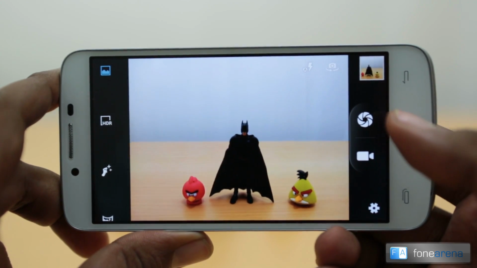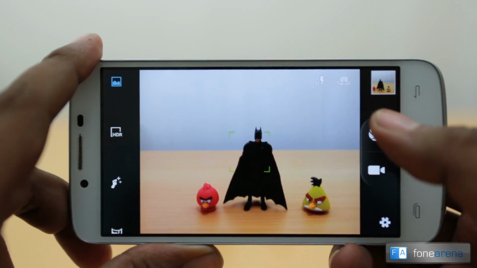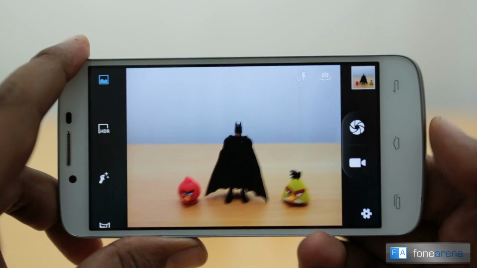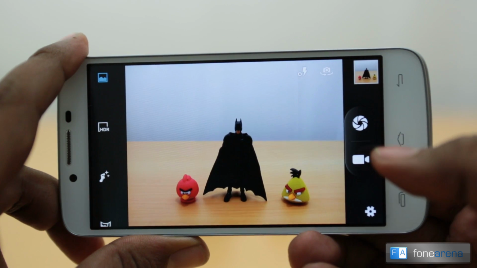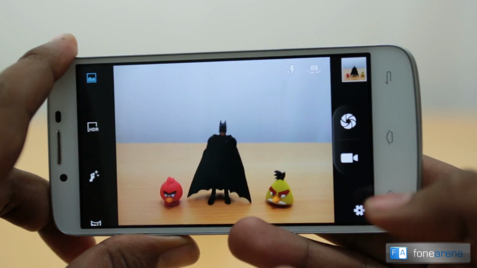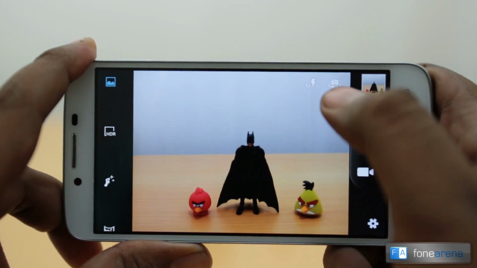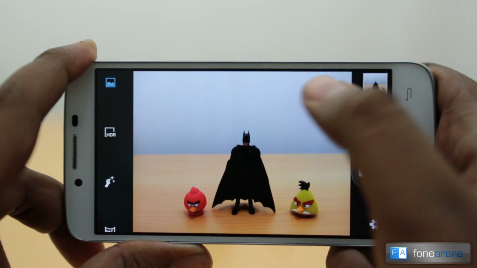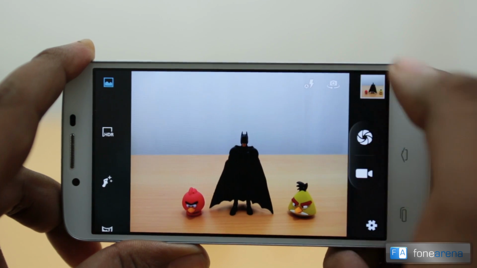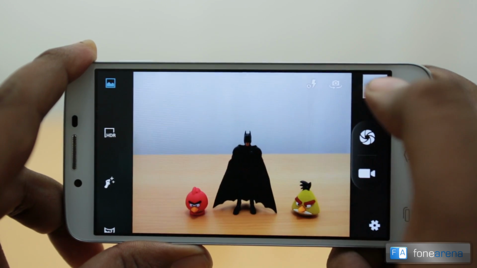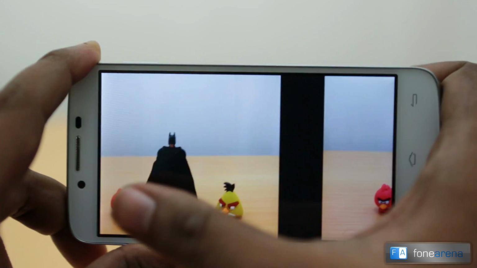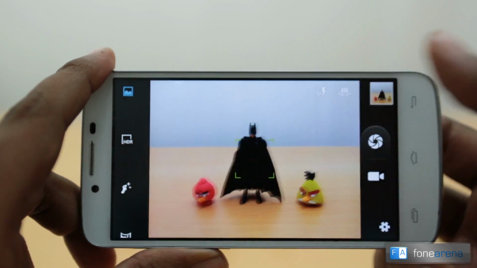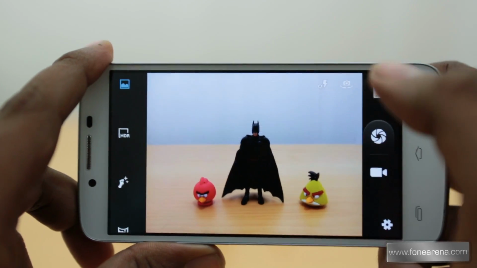So anyway, on the right you have the shutter key, which on long press takes burst mode pictures, and you have the video key, which on a single press takes video instantly. You have the front camera toggle right up at the top, and the flash toggle at the top next to it. And over at the top right, you have the thumbnail, which takes you to the gallery, or you can just swipe right to take you to the gallery. So yes, that was a quick run through of the UI.